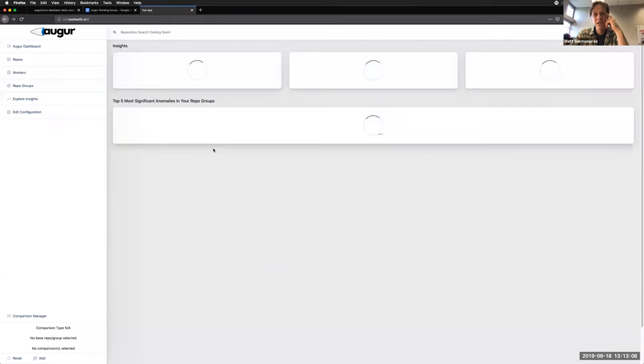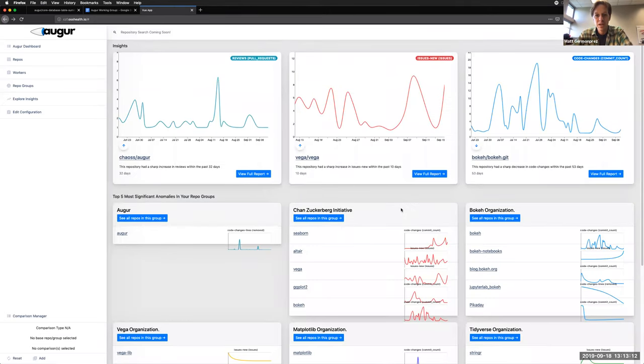Actually, even more user-friendly would be just hovering above the chart would bring up a box that says, this repository had a sharp increase in code changes 10 days ago. Oh yeah, that's actually a really nice idea, because then they don't actually leave this page, but they can get the information. Yeah, that's definitely something.